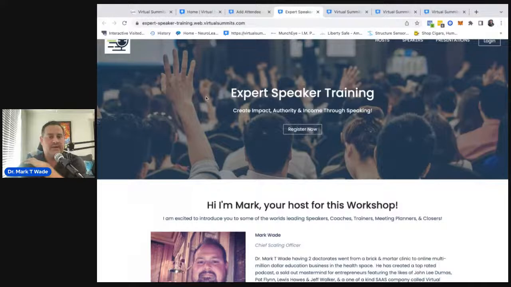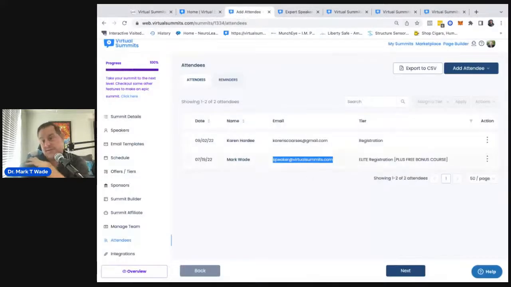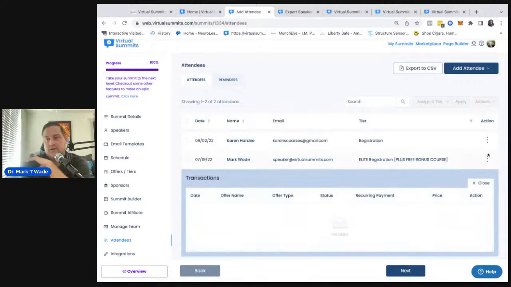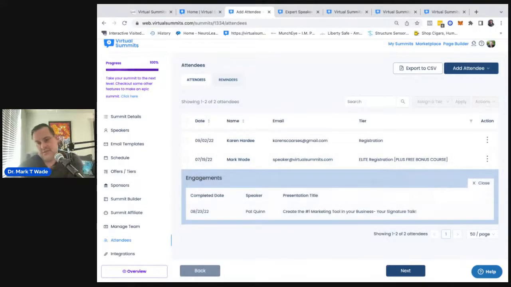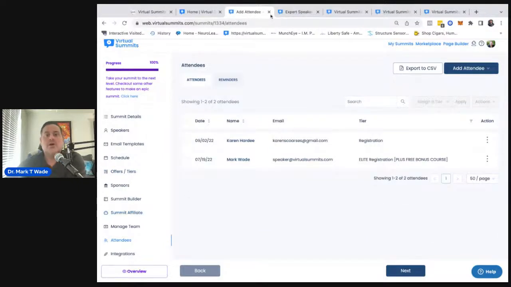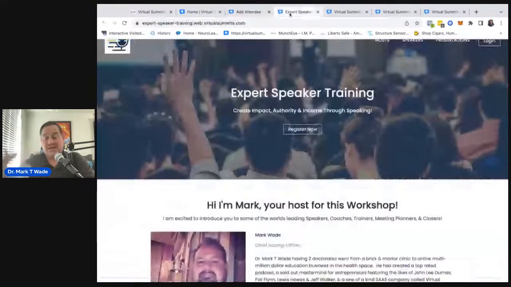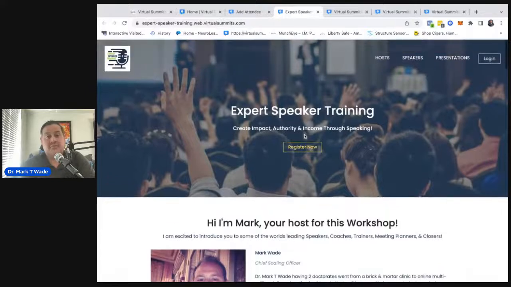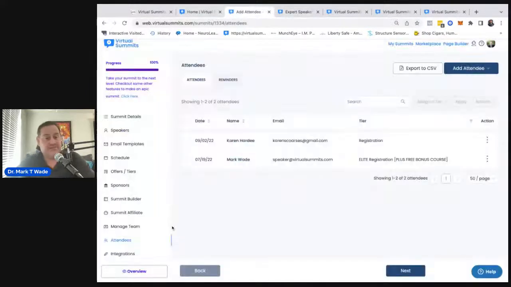The other way would be to go in and delete yourself, which I don't necessarily recommend doing. Deleting yourself here, and then you're not inside of that summit. That's the first thing: when you test out your summit, getting an error here is because you are the host.